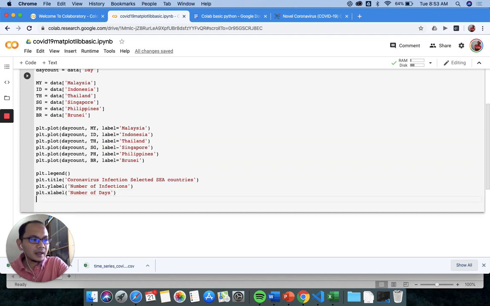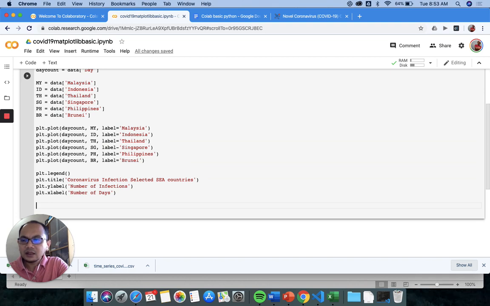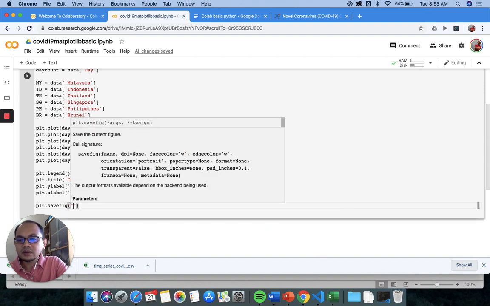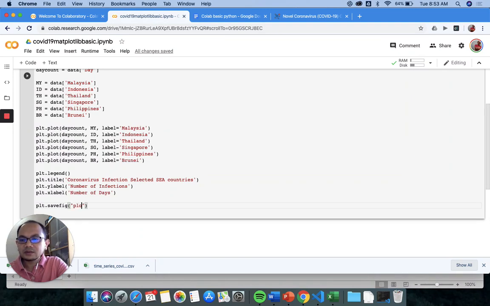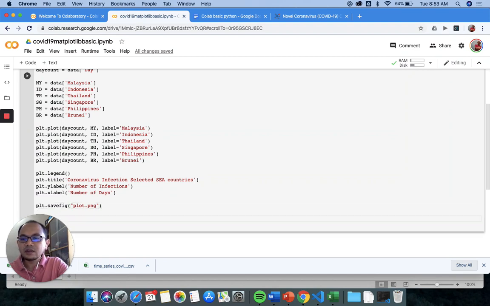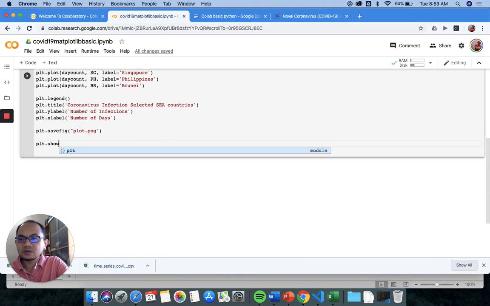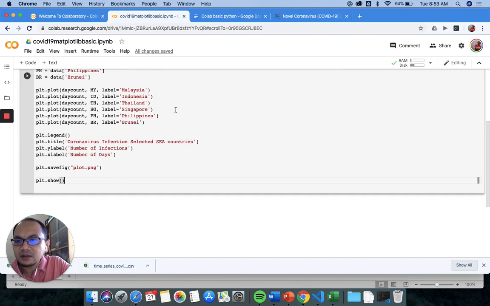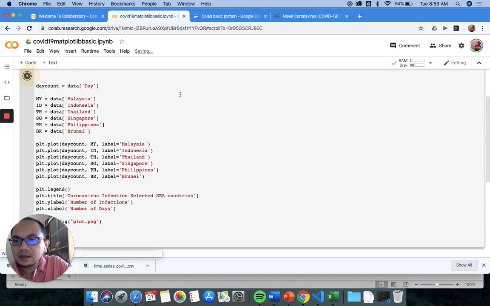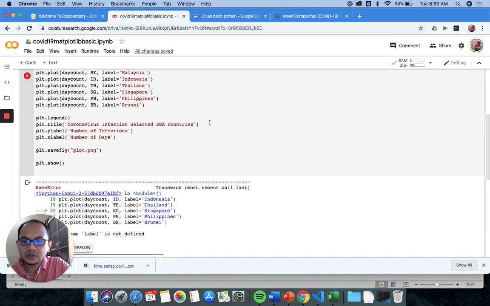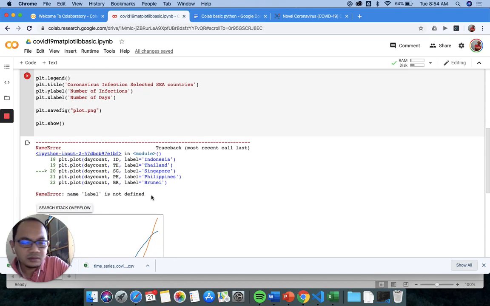And finally, you're going to save the data with plt.savefig. We're going to save it as, let's say, plot.png, and you're going to have plt.show. We're going to display it at the bottom here. So let's try to run this first. Okay, you got all the codes there, and I'm going to run it. So let's see, there's some error there.